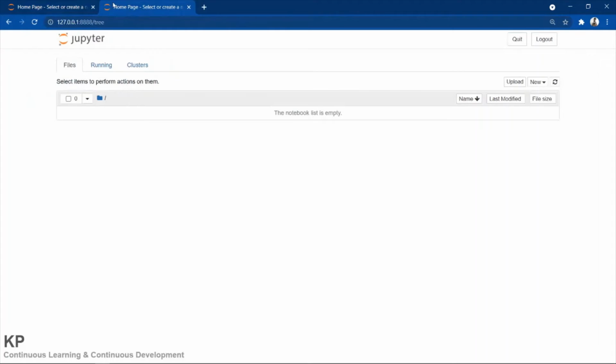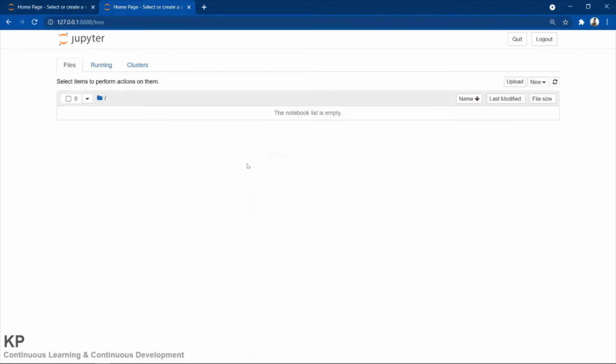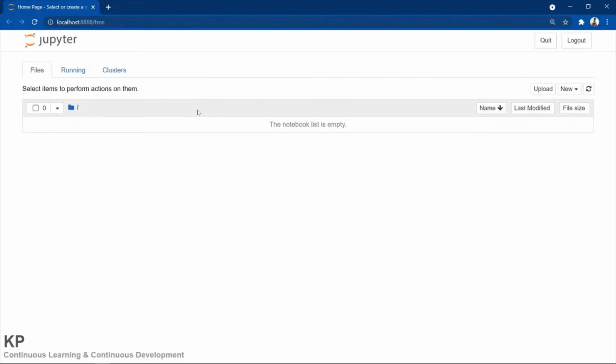Okay, so one more thing to remember, don't close this command line terminal whenever you are working in this browser. So now let me explain. This is your Jupyter Notebook interface, the front interface. You can see here nothing is there. These are folders, notebooks, running files, nothing is there. This is empty. See here, the notebook list is empty. So it will show here last modified, file size, name, etc.